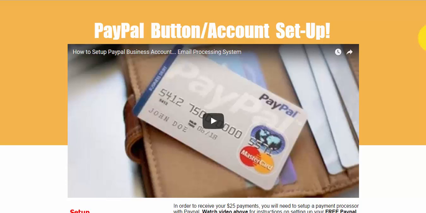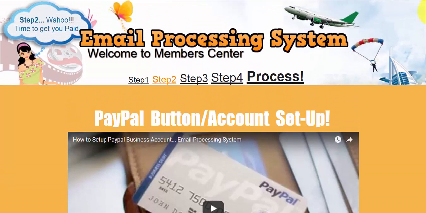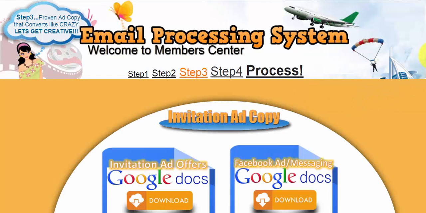Okay, now we're gonna move forward once you set it up. So let's go ahead and go to step 3. Okay, go ahead and click on step 3, which is your ad copy. Real simple. Now, if you scroll down here, it's going to give you a bunch of pre-written ads. It's already pre-written for you.